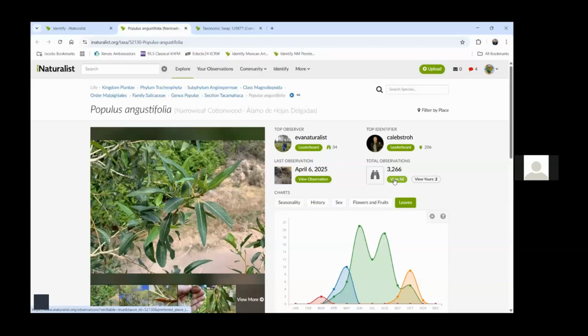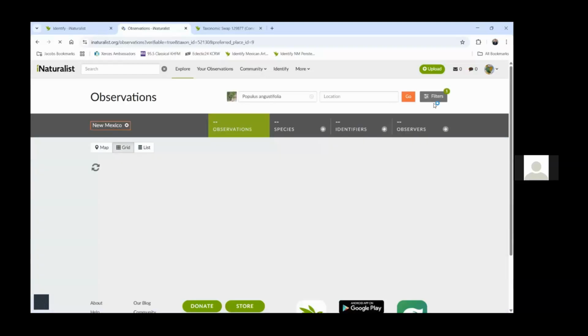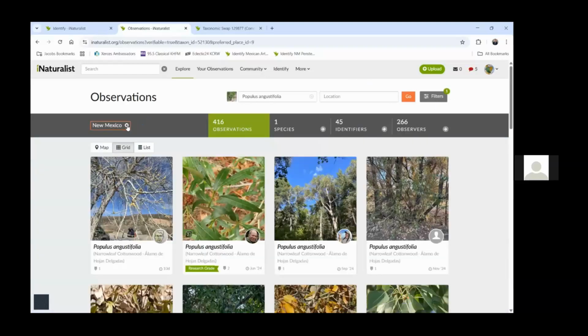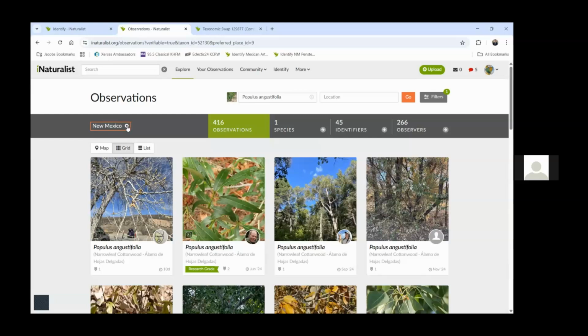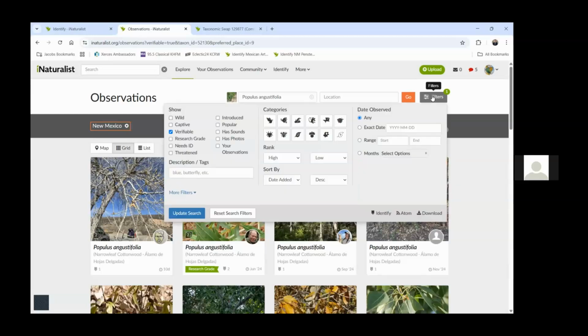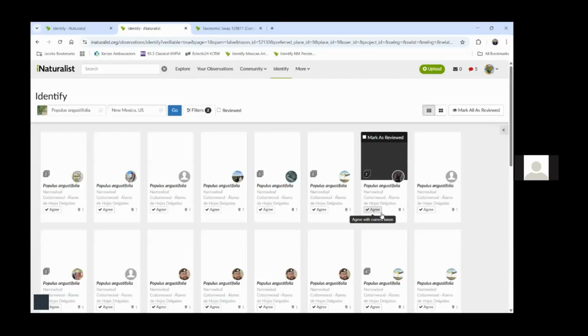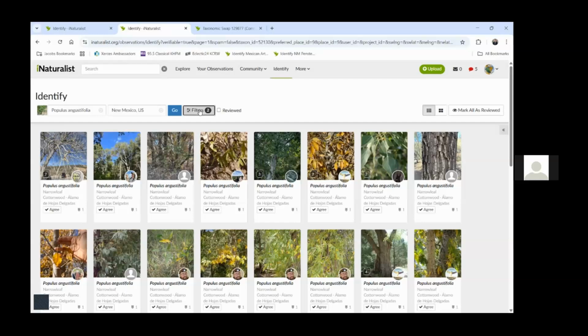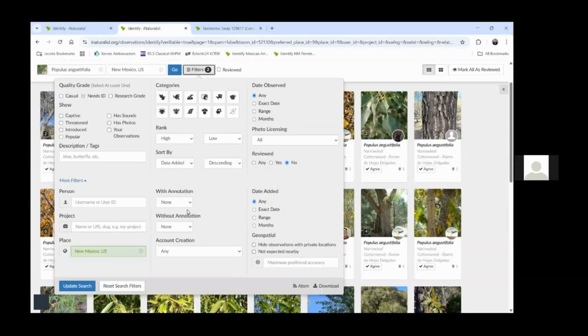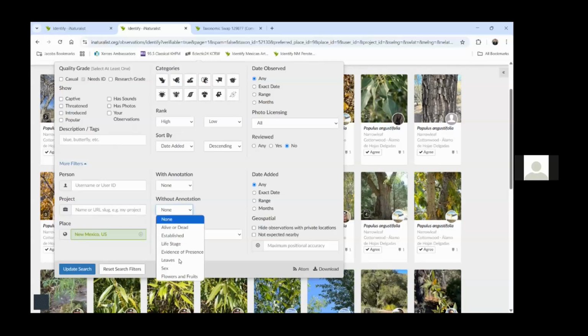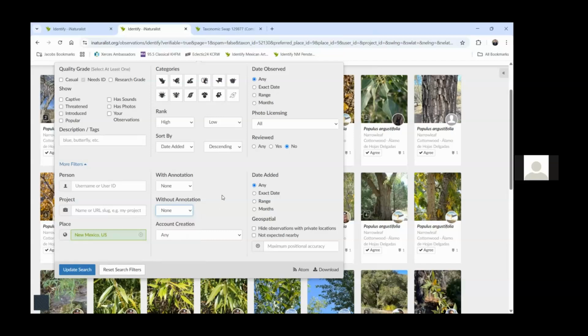So before we run out of time, I'm going to go back here and click view all observations. My account is set up to automatically filter for New Mexico, so we're going to leave that. Then here under filters at the top, we're going to click identify. That's going to take us back to the identify portal. And it's loading up. Now I'm going to filter again. Let's do flowers without flower annotation.